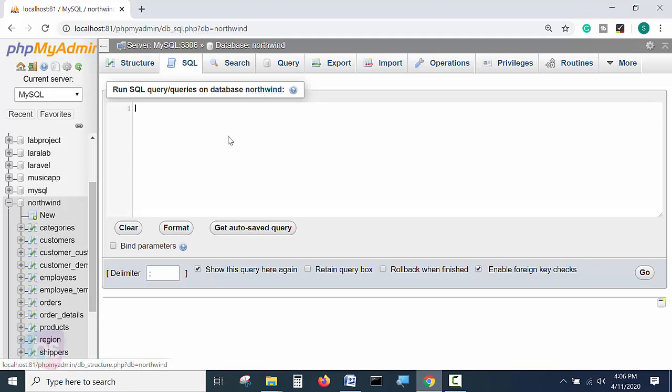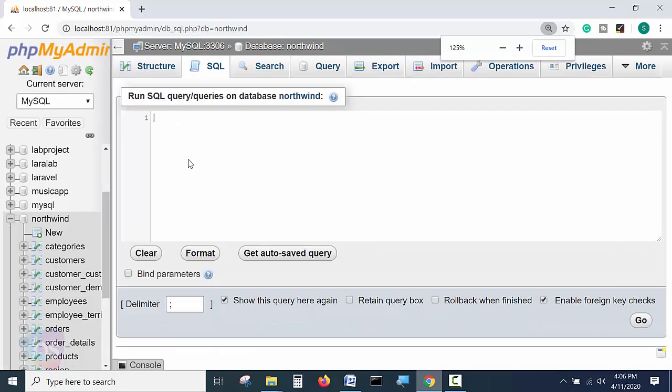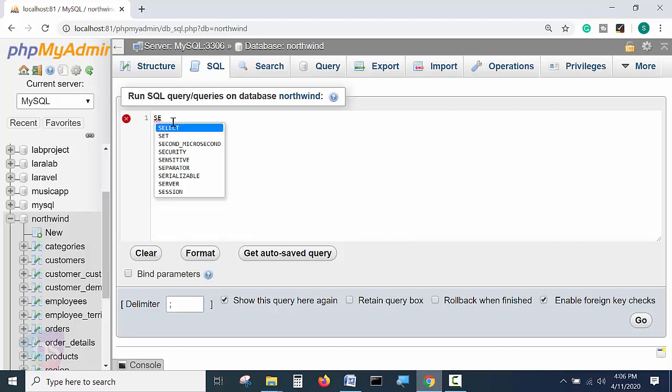It's showing here. Right now, simply see how I am entering the query. The table name is employees. I'm retrieving the data from the employees table. How is it done using the SELECT statement? SELECT.